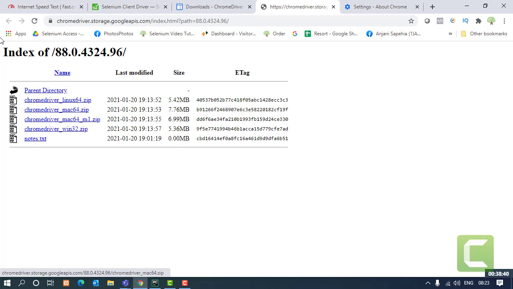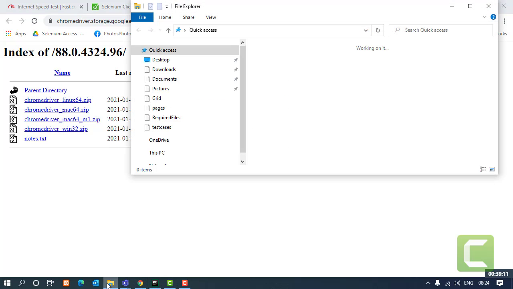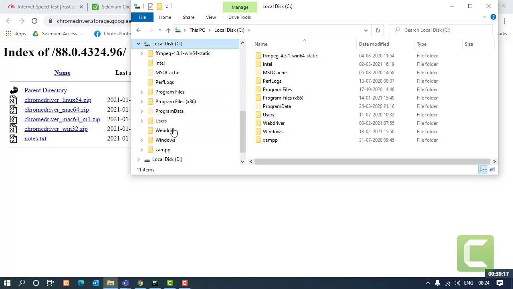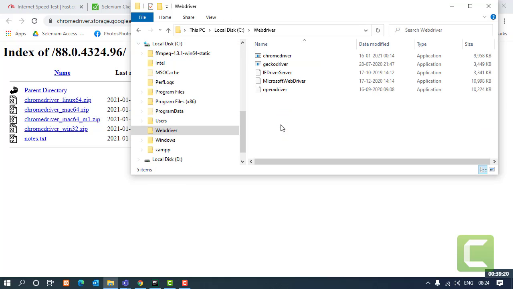I'll get a number of zip files available over here. According to your system configuration, you need to download it. If you have Mac 64, Linux 64, Windows, likewise, you have to look for one. Download it. It will be a zip file. Extract that zip file. Out of that zip file, you are going to get an executable file. No need to run that. There's nothing going to happen with that executable file. Just extract it and keep it at a location where you feel it's accessible anytime you want. I have kept it in C drive.